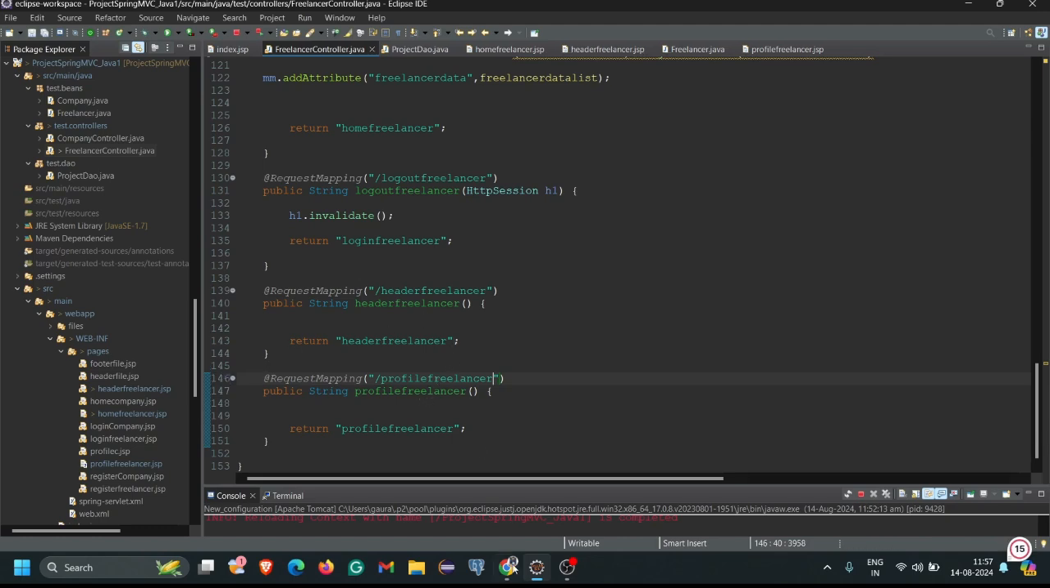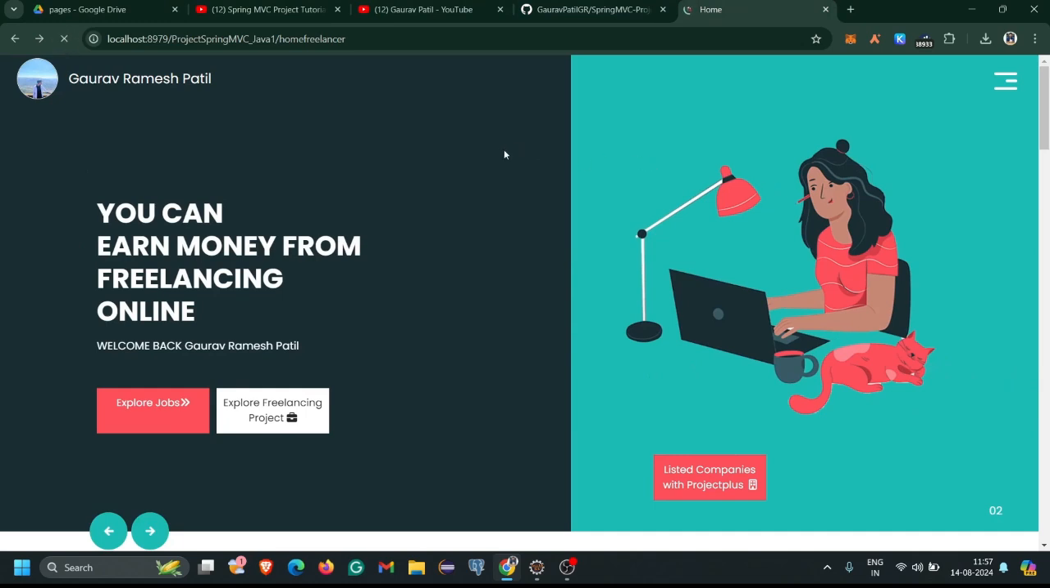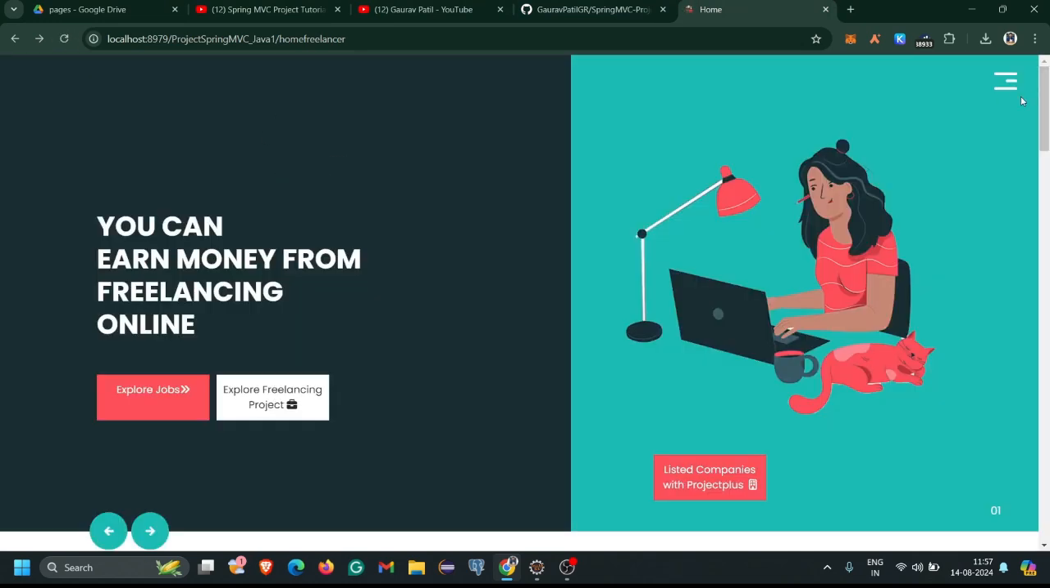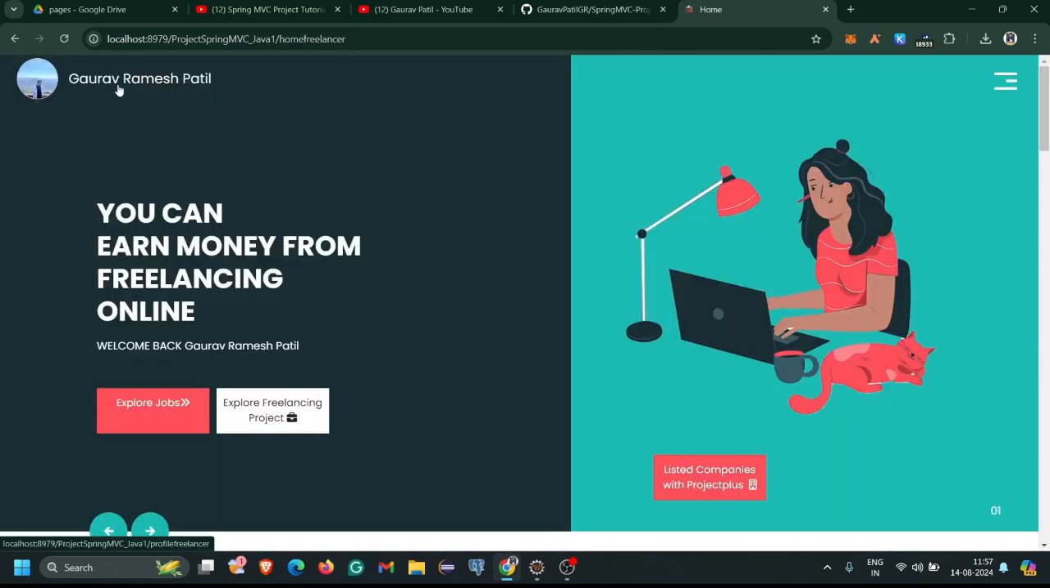Okay, so after clicking on that particular button, I will be redirected to my freelancer profile page. So I'm just simply logging out from here and logging in to my account again. Okay, so this one, 4545, click on enter, and after clicking on that button, here you can see now I can be redirected to my profile freelancer. Here you can see this one, profile freelancer.